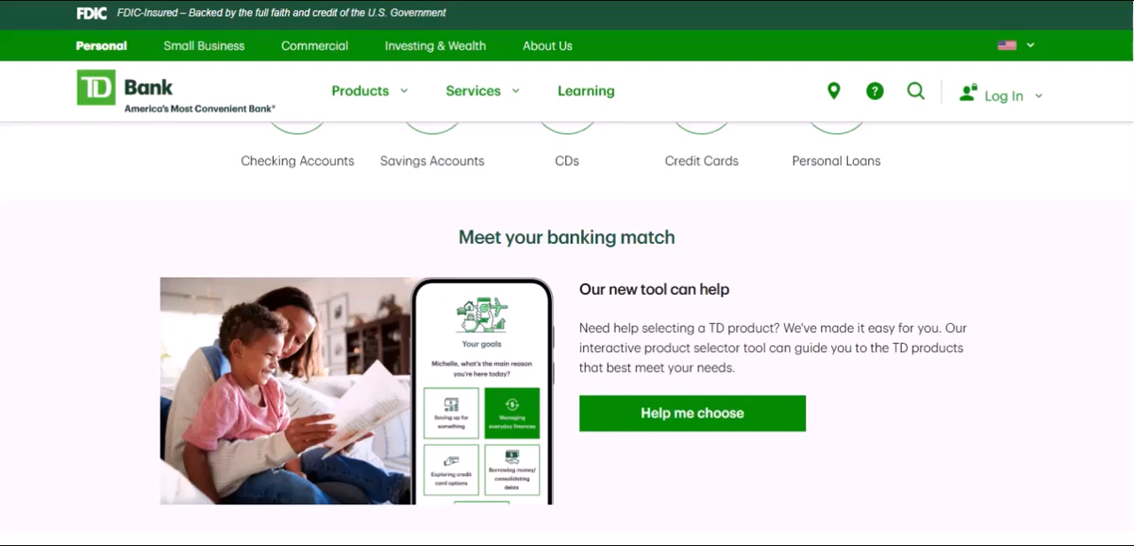Once you locate the Forms section, you should be able to find a direct deposit enrollment form specifically for TD Bank. This form will likely be in a PDF format, which you can easily download and print from your computer.